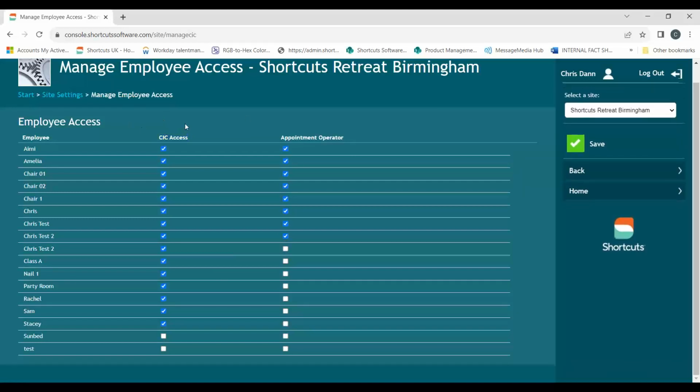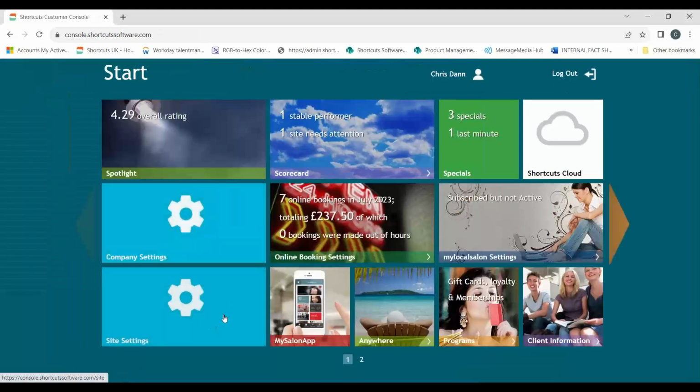So we've determined who's got the access. But when will they have the access? Okay, will it be around the clock? Will it be just during business hours? Or can we tweak it a little bit more? So we're going to go to Site Settings again, and that is the third blue square down on the left into Site Settings where we just were.